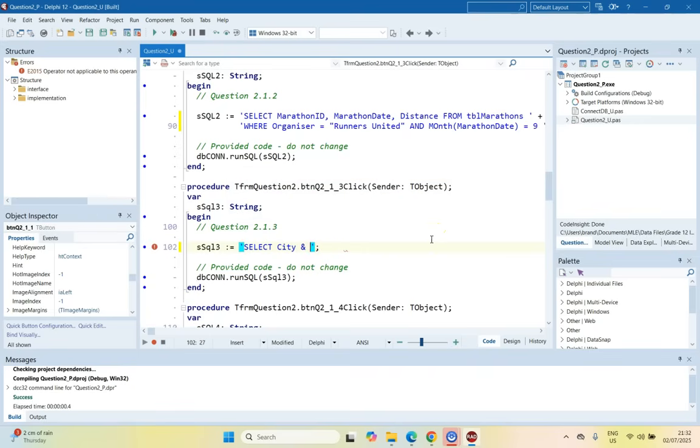And again, we can't use the single quotes. We must use the double quote. So we're going to put the double quote in that, and then we're going to add on to that the first 3 letters of province from the left. So we're going to say copy from the left. Which field are we copying from? We're copying from the province field. I think it's spelled like that.